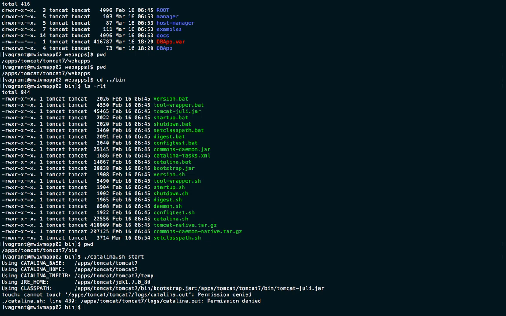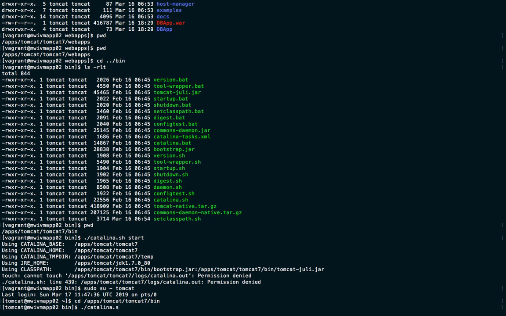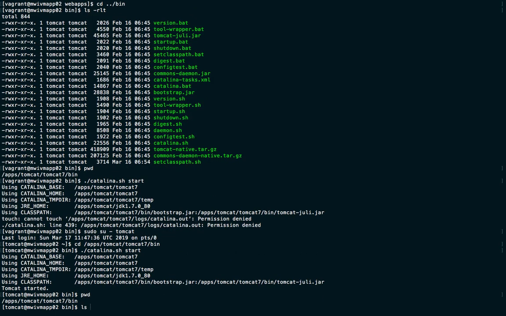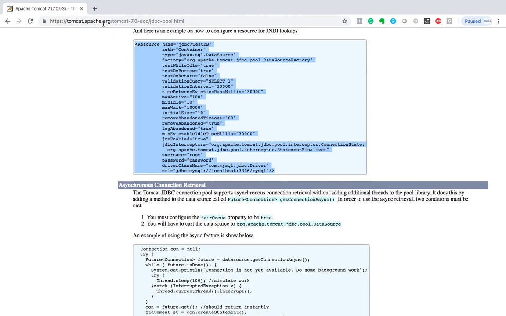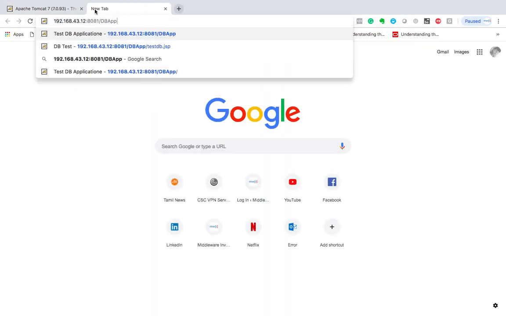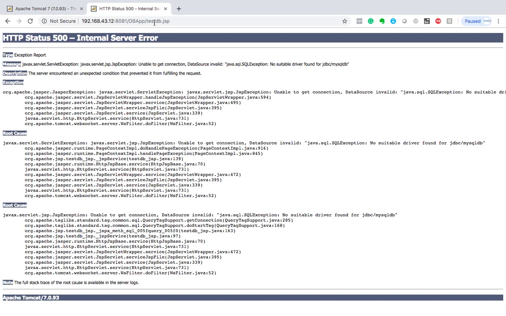So let me start this instance. Oh sorry, I'm trying to start it with Vagrant. Now let's go back as the Tomcat user in Tomcat 7, Catalina.sh start. I have started it. Yes, now let's come back and try to access the application. So this is an IP and it is running on 8081, and the context root is DB app. So this is a test DB application, and this is where our code is.